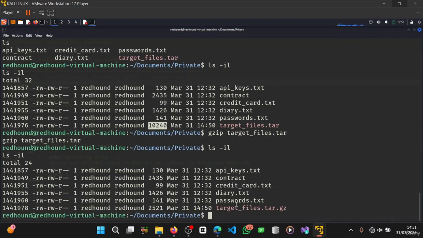All right. So what I'm going to do now, we're going to make use of this SCP here. The SCP command, which is secure copy protocol. So we're going to make use of it to transfer the files. That is this file target files.tar.gz, which we compressed, to our Kali Linux.